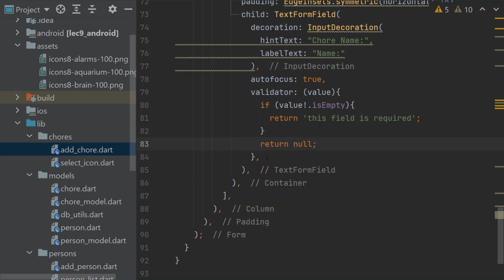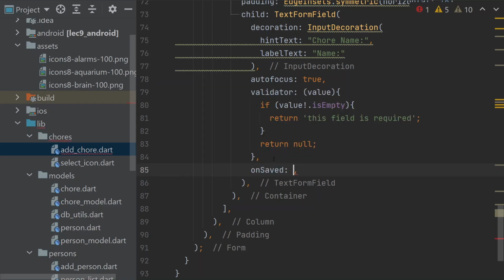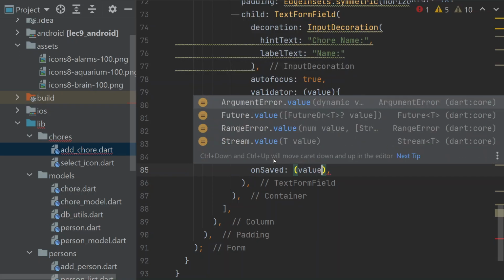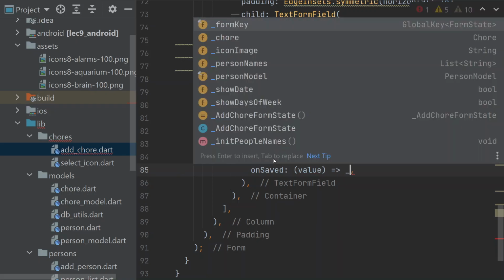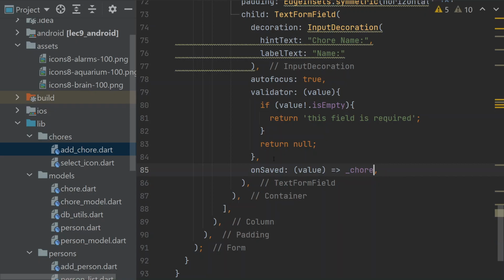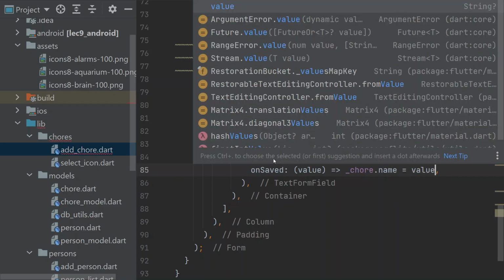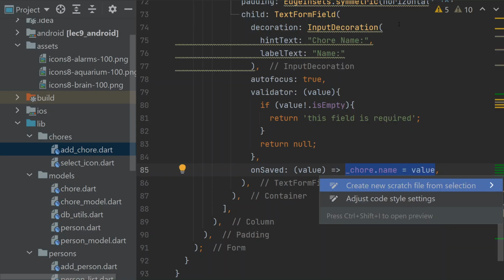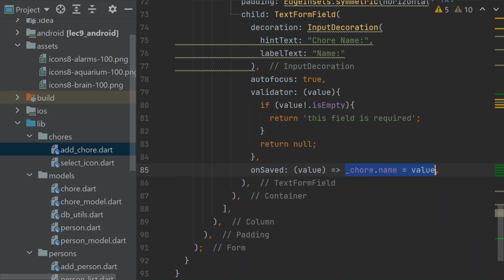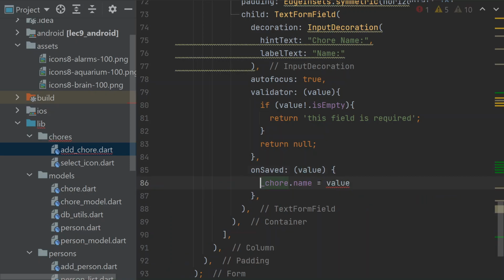And when we save our form field, we want to take the value that they entered, and we're going to change chore name, chore.name to be the value, and we're going to wrap this in set state. Is it not happy with me doing it that way? That's okay. Wrap this in set state.